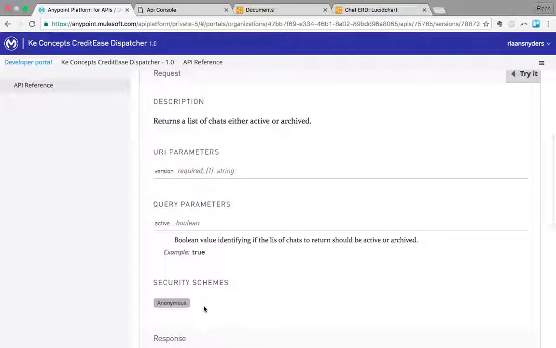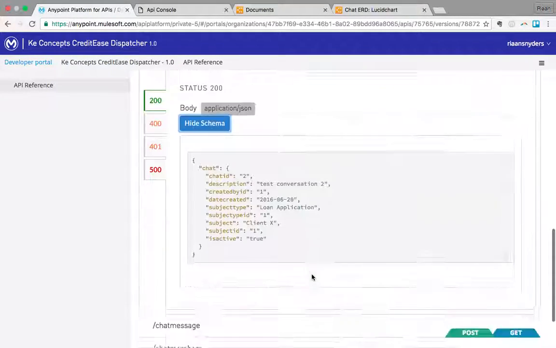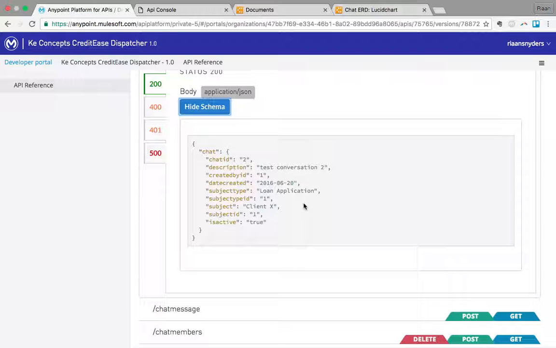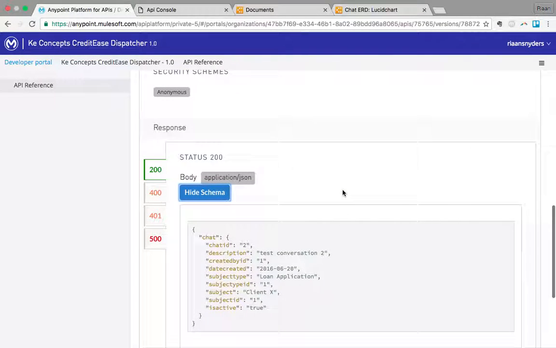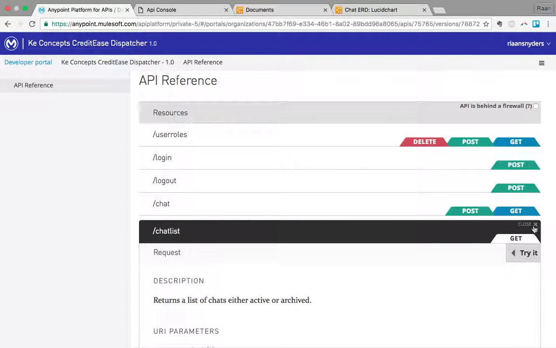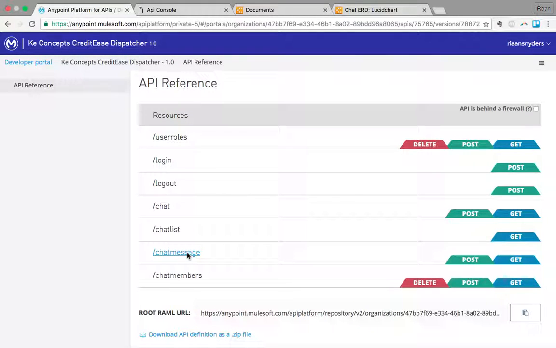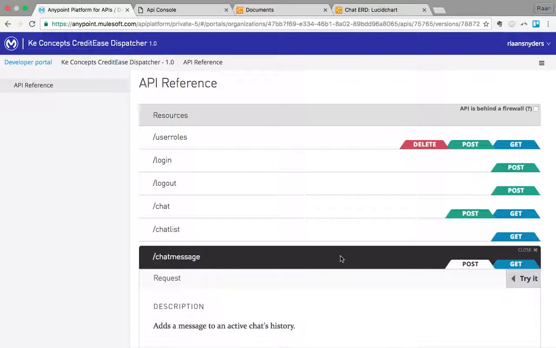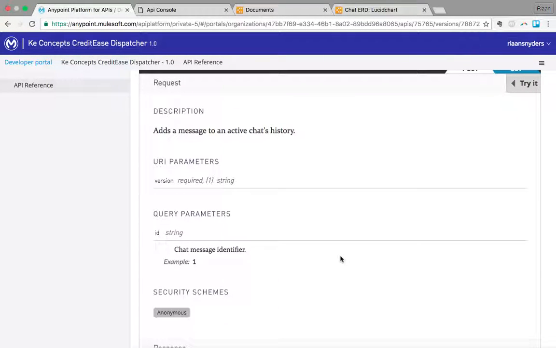So that would basically just bring back a list of chats with basic summaries of every chat, what the chat is about, the chat ID, etc. No real details around the chat, just a list of chats. Then, of course, there is the actual message. Post and get will bring you back a specific message based on an ID. Post will actually then add a message onto the chat.